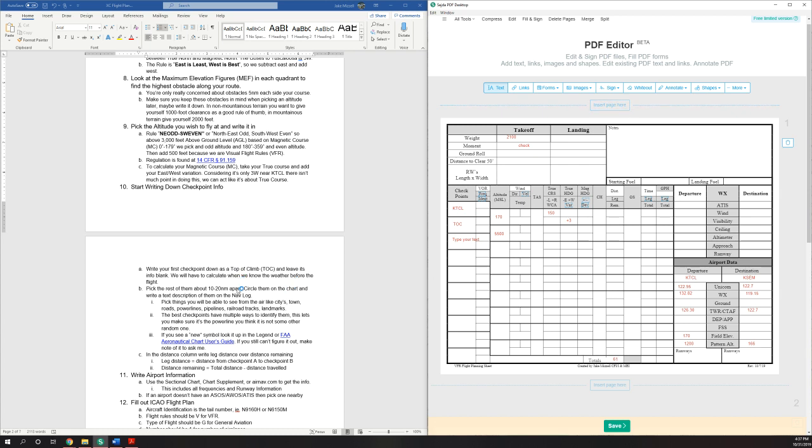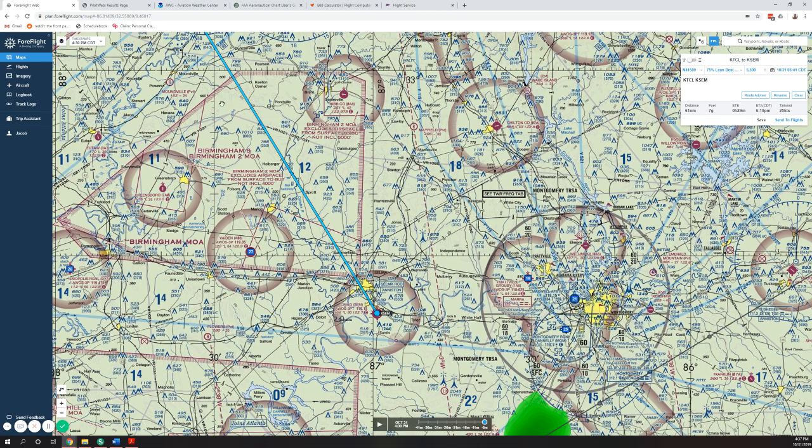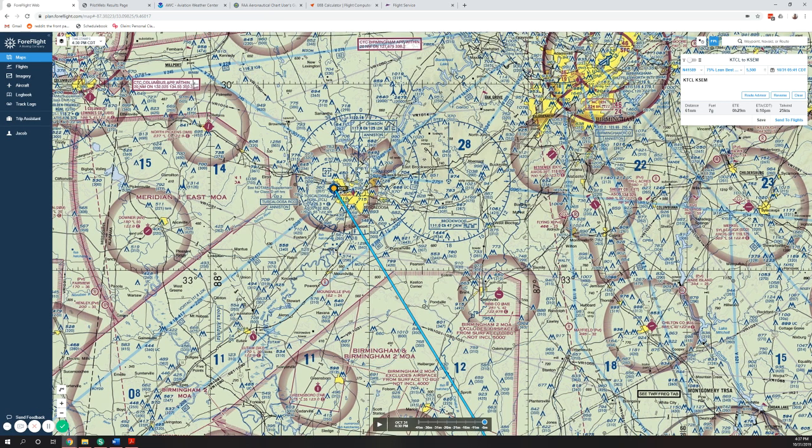So we'll leave our top of climb and go look for some checkpoints that we can use along the way. Going back to our sectional chart, we'll start where we're departing. If we measure this out, we're going to use this power line right here. This power line right here is 13 miles. I just know that from my own knowledge.